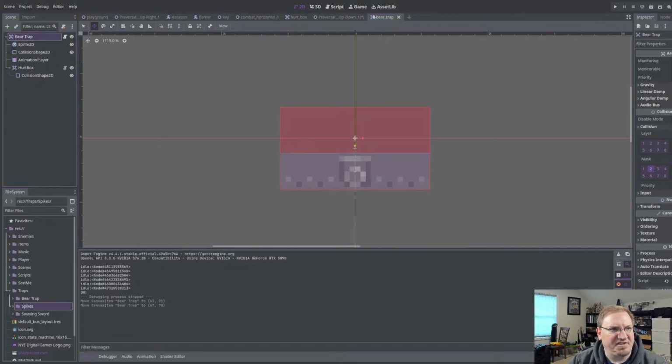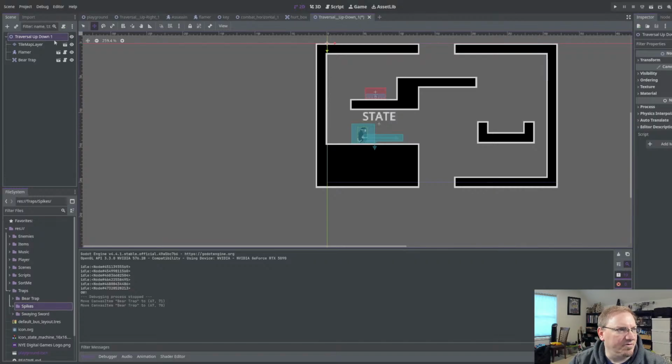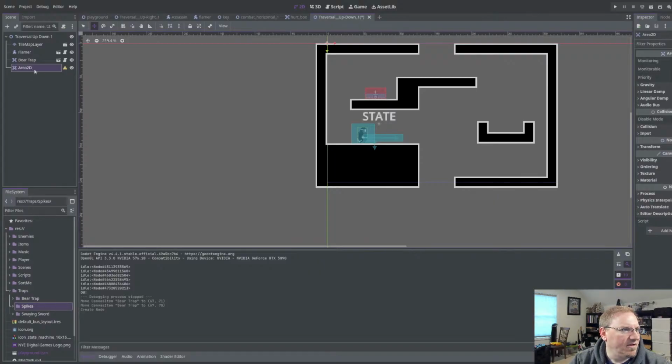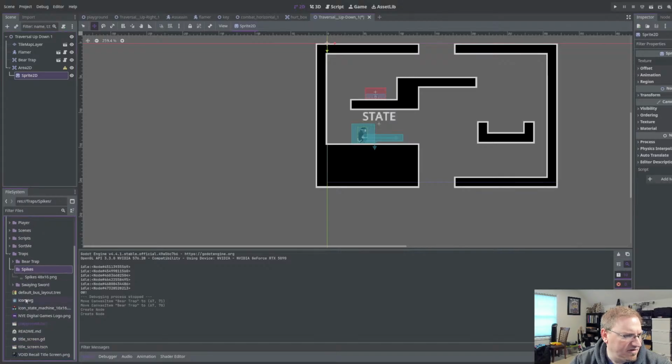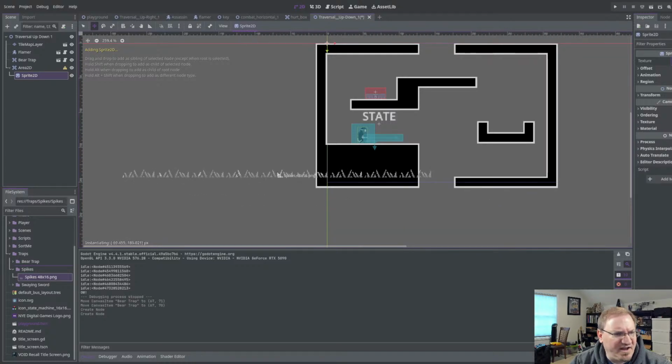This is Godot. Let's not do that. Let's build it new. Because when you copy things in Godot, sometimes the linking gets a little messed up. So let's not do that. Let's add a Sprite2D. This is going to be our spikes. So here's our spikes. We've got, I believe there's one. Let's see, one. I think there's 5 in this.